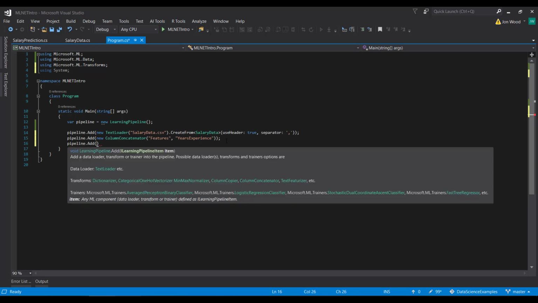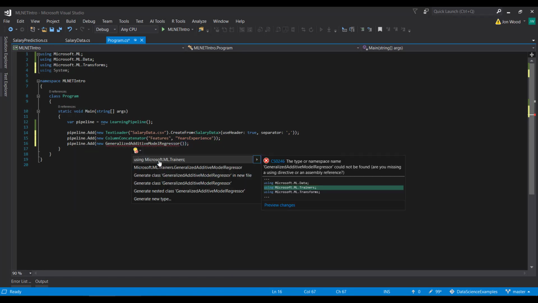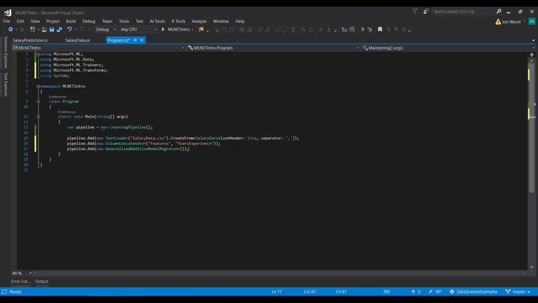And our last item in the pipeline is where we tell what algorithm to use. In our case, we will use a regression algorithm. Specifically, we'll use a generalized additive model regressor.